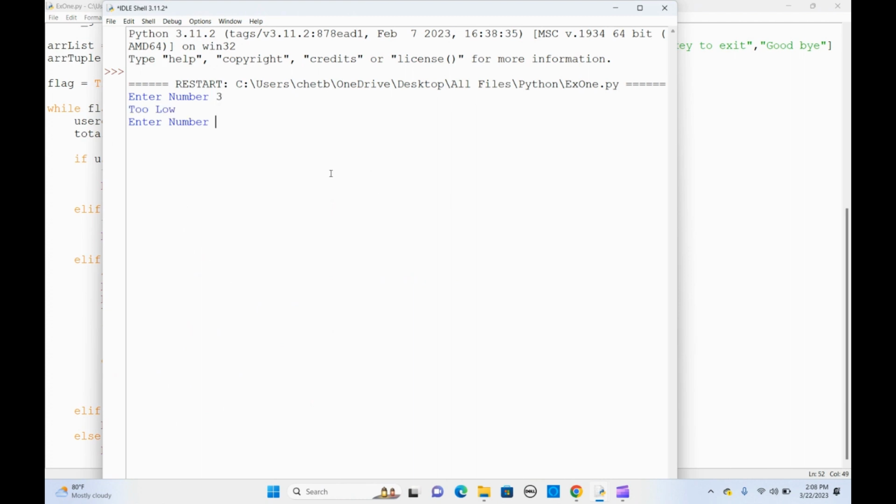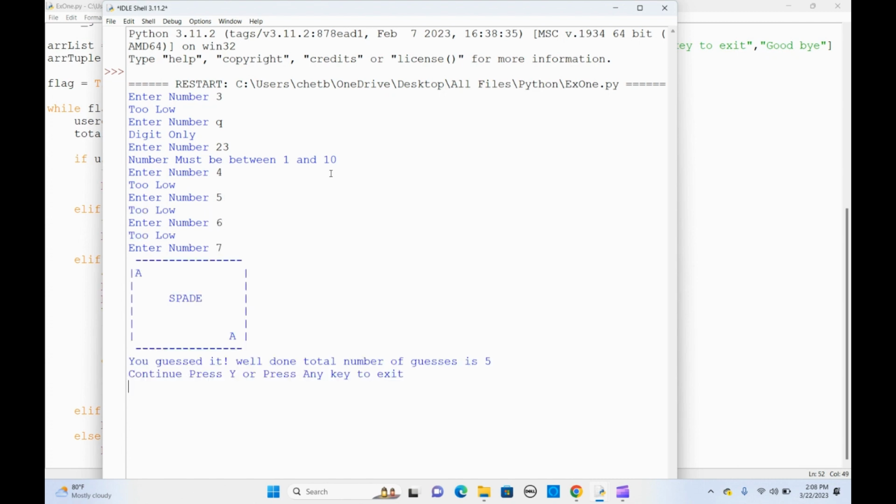Enter the number. Okay, let's say 3. Why does it say too low? Q. Digit only, and say 23. Number must be between 1 and 10 because it's checking the validation. And too low, so 4. Too low, 5. Too low, 6. Too low, 7. Okay, it hits on the 7. The interesting thing here is that it only counts the 5 here. It's ignoring these and this, and it's only counting 1, 2, 3, 4, and 5 because they are the only digits. That's what we want here, right?